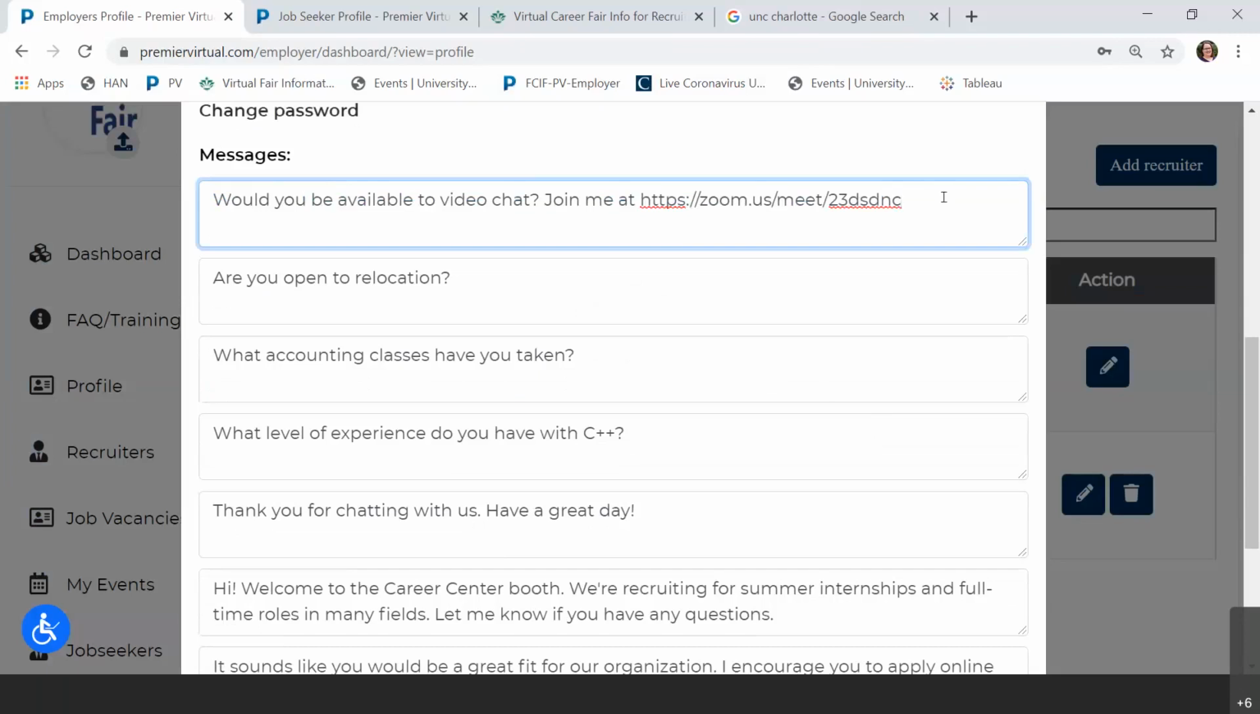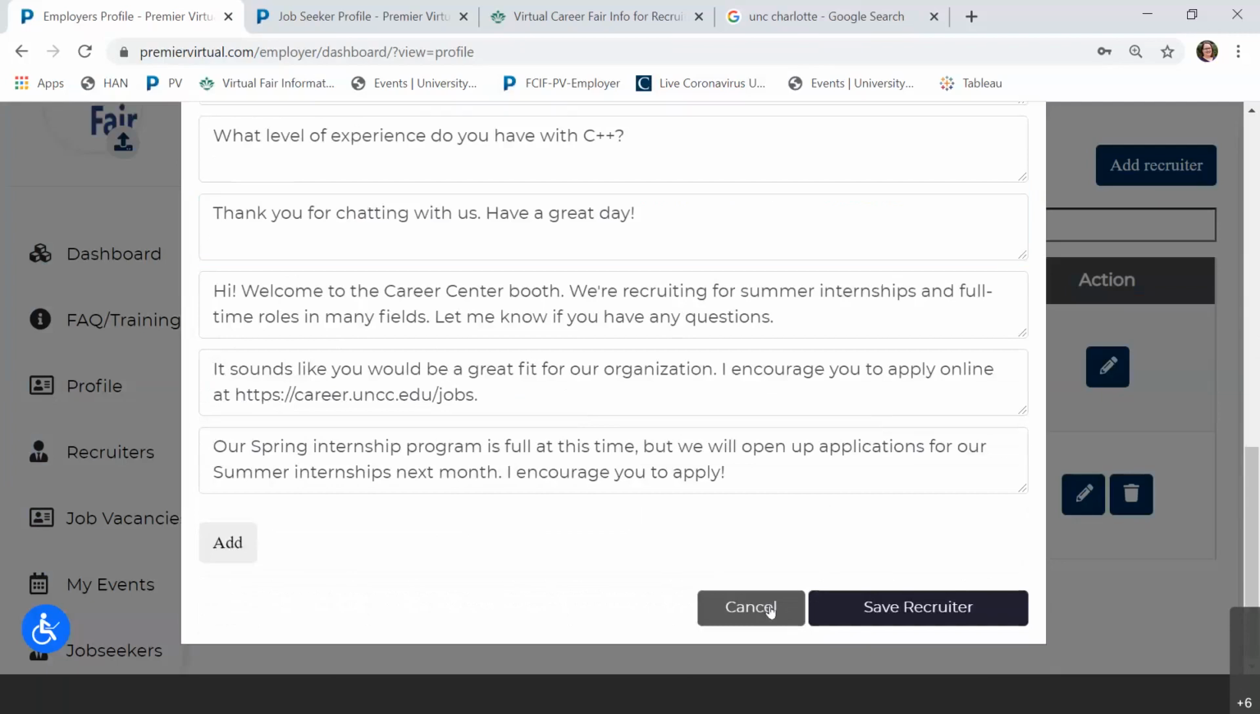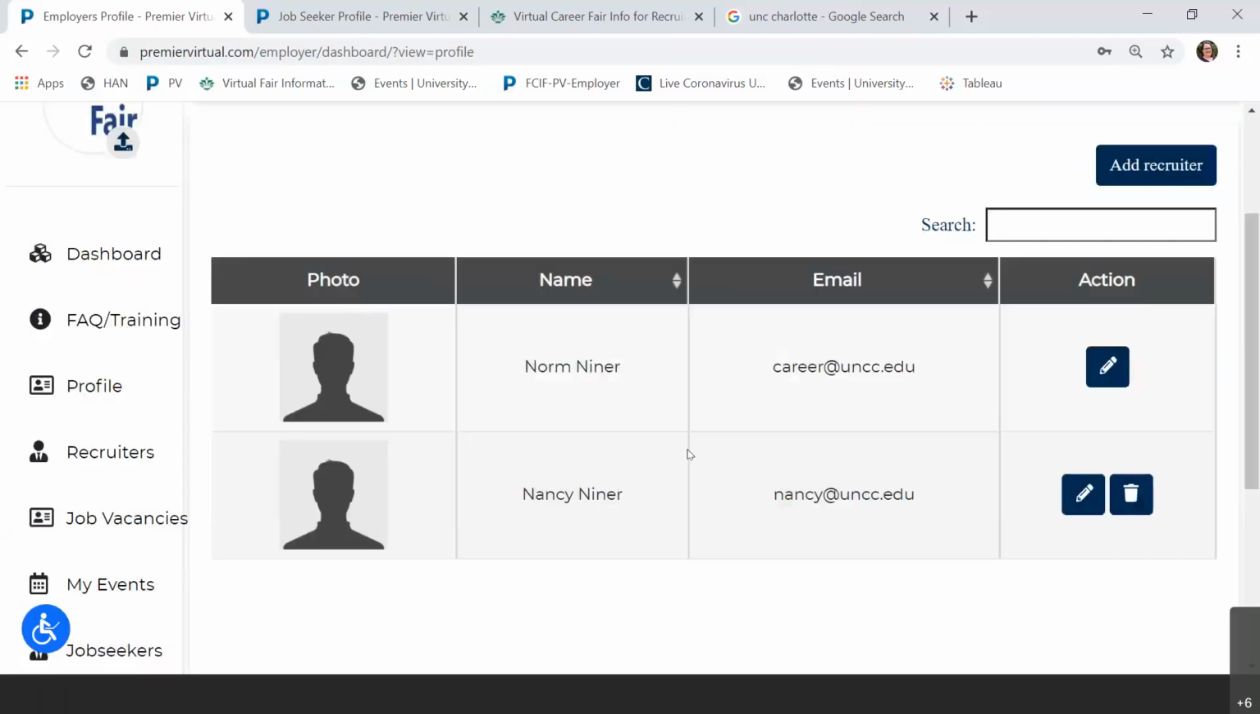And again, your recruiters will be able to send that message with one click, inviting candidates to do the video chat. Video chat is optional. You don't have to video chat with candidates. You'll still have the opportunity to chat with them within the system. So video chat is optional, know that.